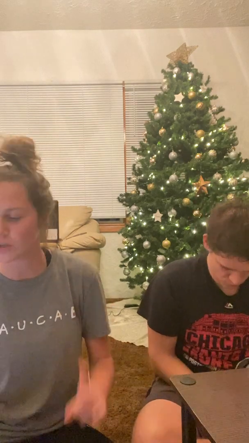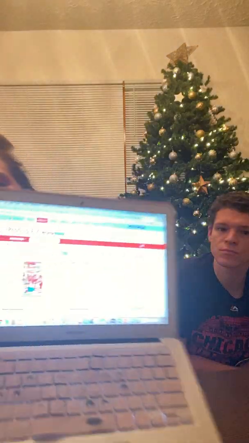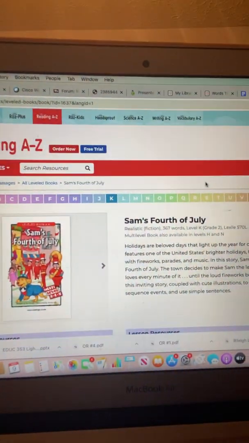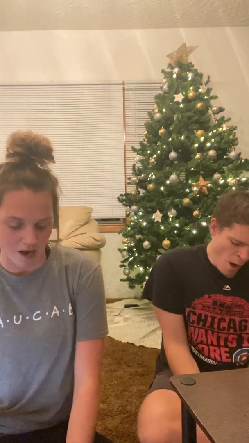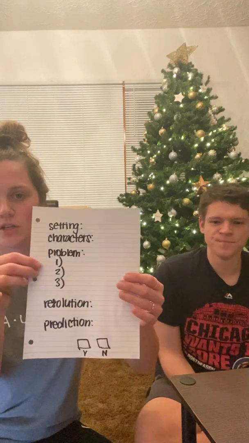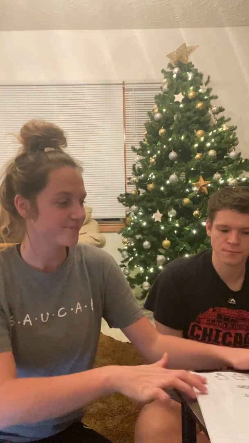Okay, so I'm at home right now, obviously, and so I don't have a student, nor do I have an actual book. So I'm using this textbook called Sam's 4th of July, and it's from A to Z Reading, and that's what we're going to be using this for. I also had to draw out my story map because I don't have a printer here.